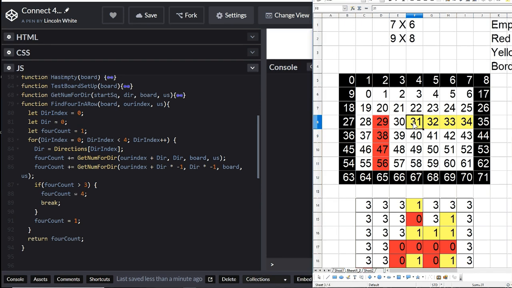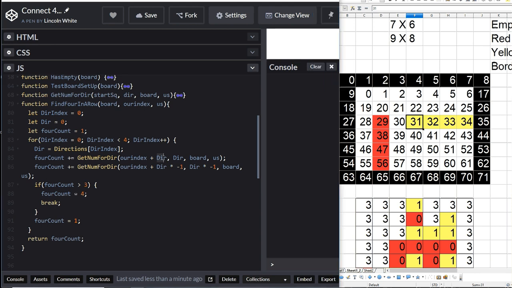Say we were looking for yellow, it will search the board and come to the first yellow here. Then it will search all directions that way and that way. If it lands on 31, can you see how, say the first direction is going to be 1, it will check the direction there? Then it will check the opposite direction there by timesing it by -1.